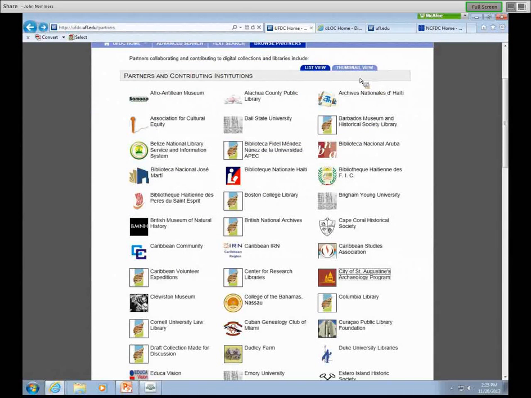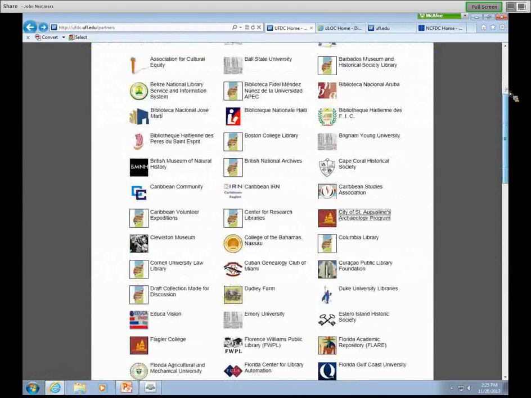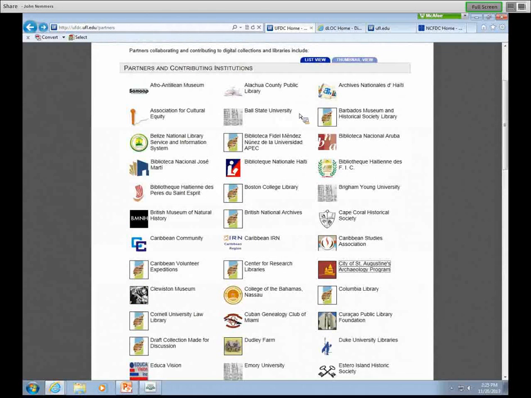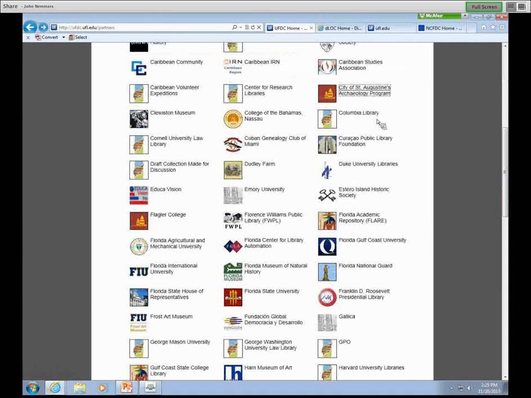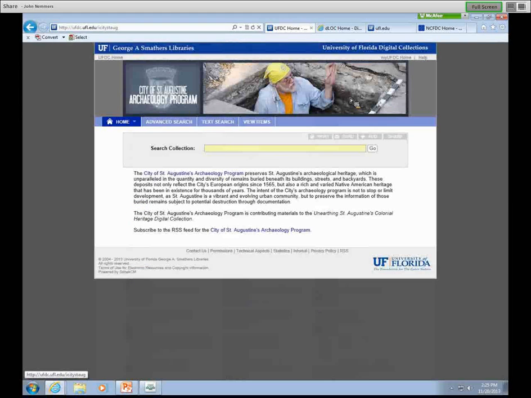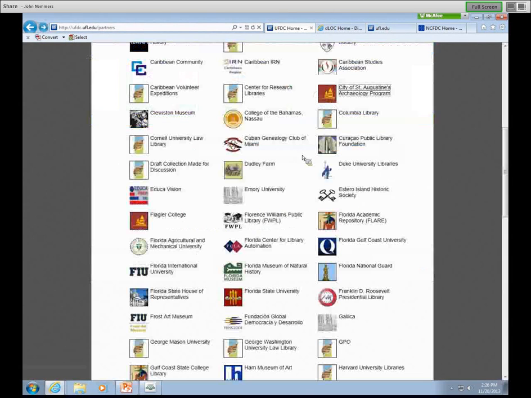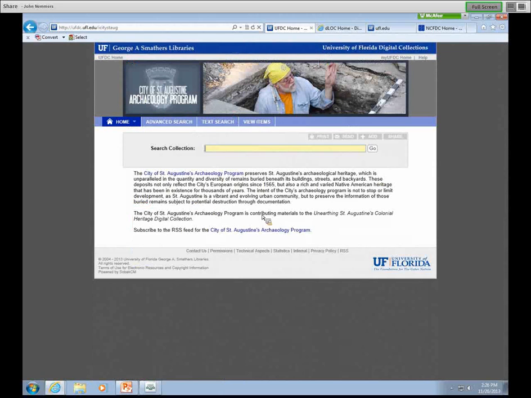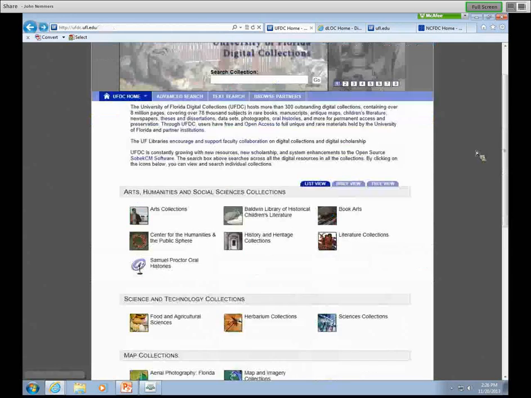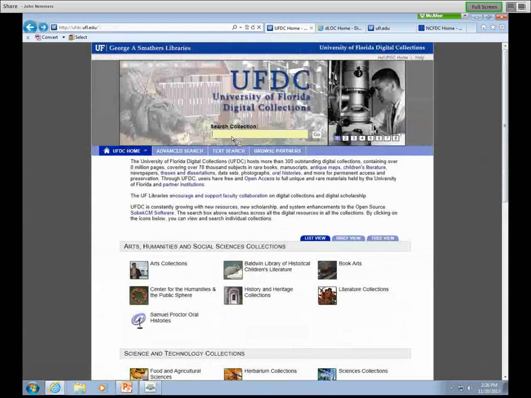Also, if you happen to be a curator or collection manager and you have external partners, possibly as part of a grant project, this is a good place to easily find them. I'll use them again as my example. Right now we're engaged in a project funded by the National Endowment for the Humanities, and the archaeology program in St. Augustine is one of our partners. So as a collection manager, to easily get to all of the content donated by the archaeology program, I click right there and get to it. It's just one more way to get to the materials you're trying to reach, in addition to searching.